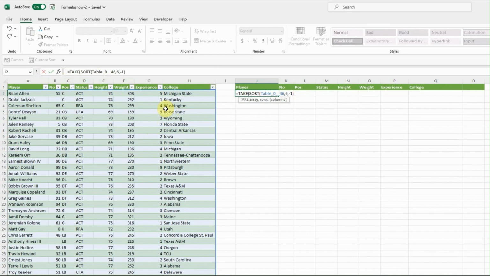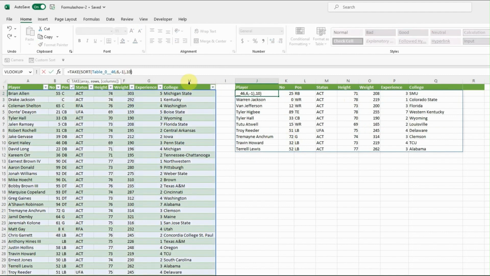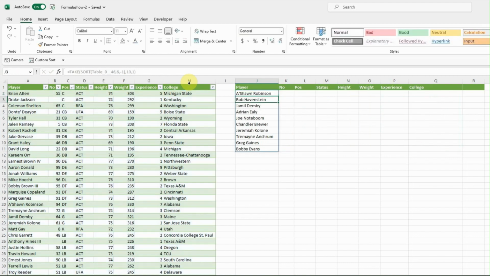Okay, so now we're back to the TAKE function, so the number of rows we want, let's say 10 rows, and then close, boom. So now we have this sorted by weight, the first 10 people. But now we see it can only take the whole table. If you wanted the player name sorted by weight, but you only wanted the name and the position, then you could add in the XLOOKUP function. So we're going to change this so that we're only going to take the first column, and then add in columns, one column, and that's that.